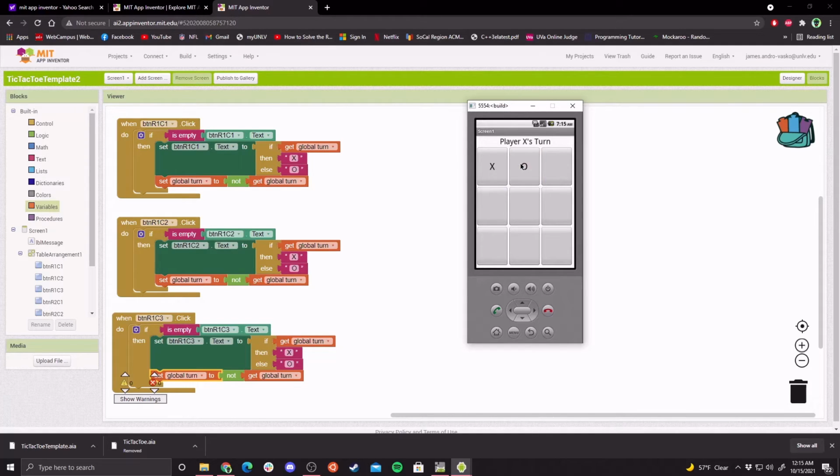If I click over here, it now outputs O, because what happened was it swapped this Boolean at the very end. So when I ran this, global turn was actually false, which means the if was not valid, so the else case happened. Afterwards, it set it back to true. So I click over here, and now global turn is true, so it's going to output an X into our BTN R1 C3 box.